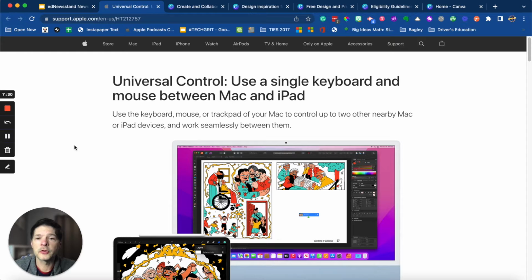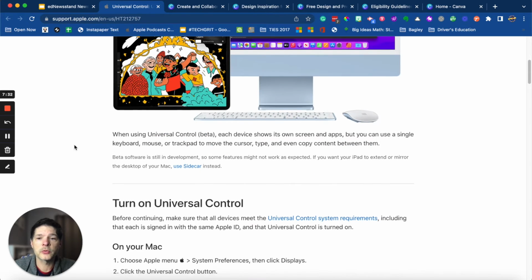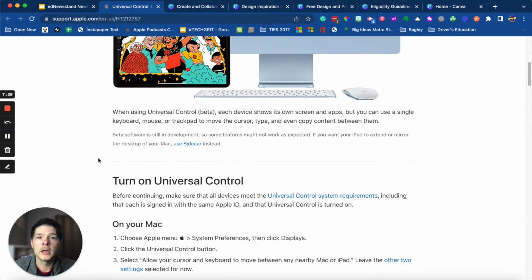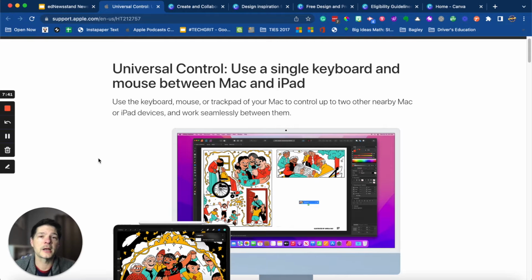This is the help article for Universal Control. So if you just go through and read, it'll walk you through all of the steps that will help you turn on Universal Control. It's really awesome. I tried it. It kind of blew my mind a little bit that it works, and how seamless and how easy it works if everything is all up to date and you have the same Apple ID.